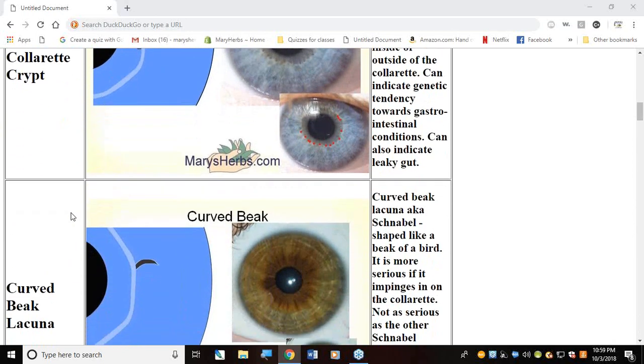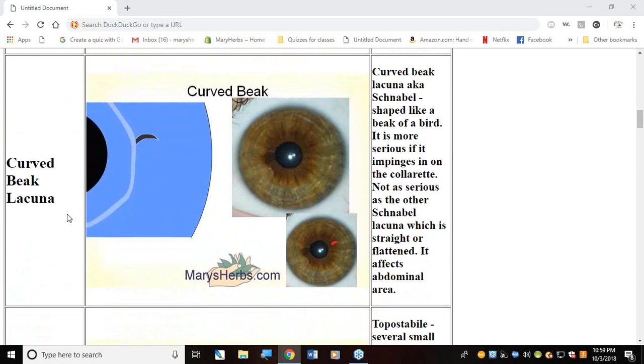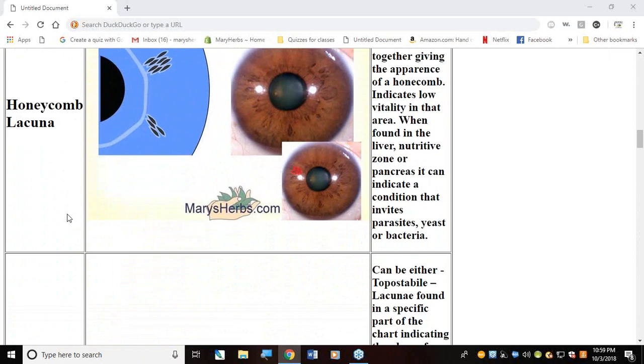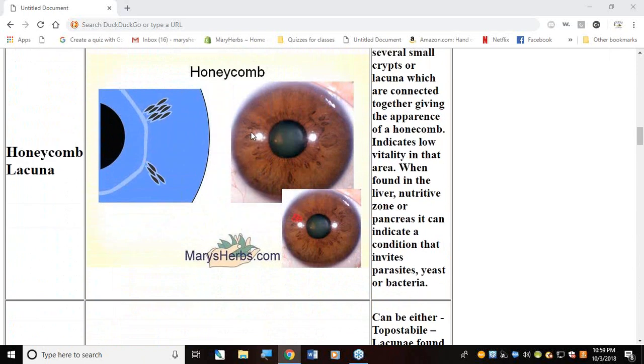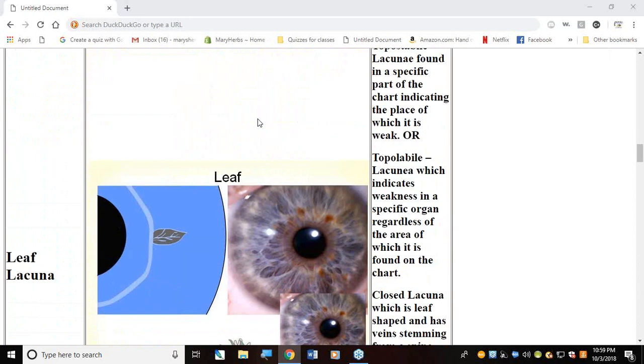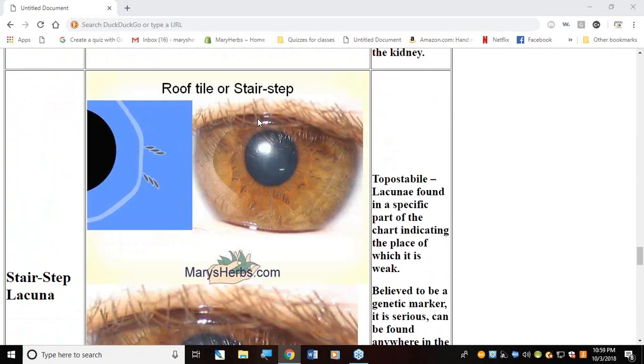Cigar, collarette, crypts, and so on. So I have, like I said, the picture, the highlighted, and the drawing, and the significance for all the various types of lacuna.